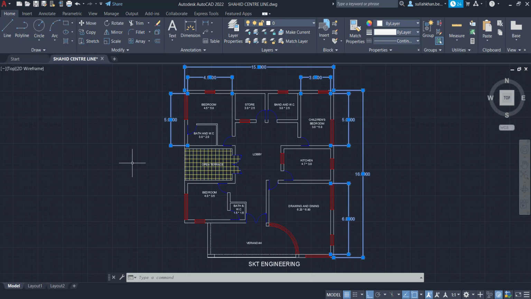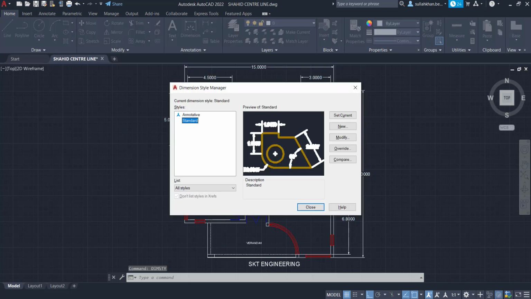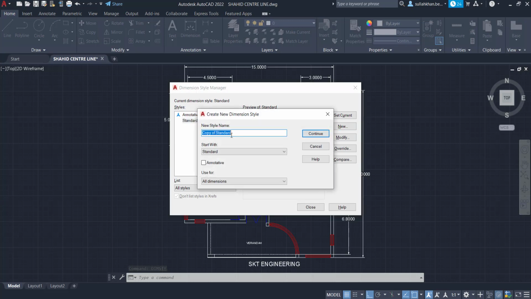Similarly, you can modify the dimensions by another method. Just write dim style, press enter. Now you can create your own styles by clicking on this icon, SKT Engineering, and click on continue.